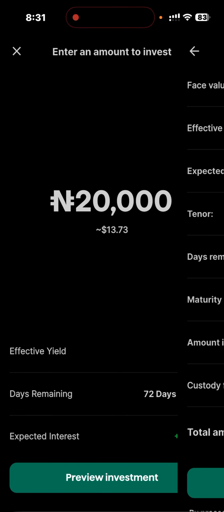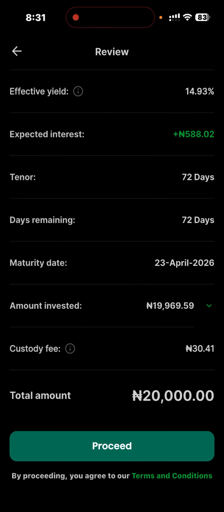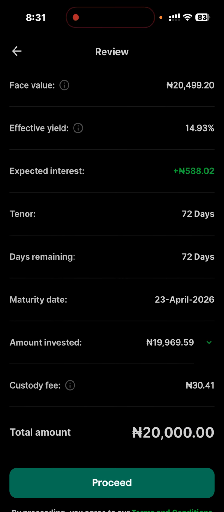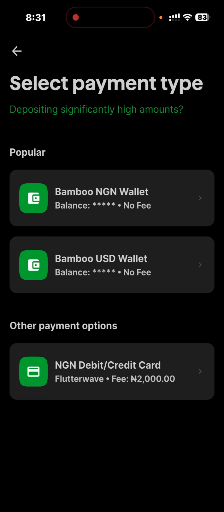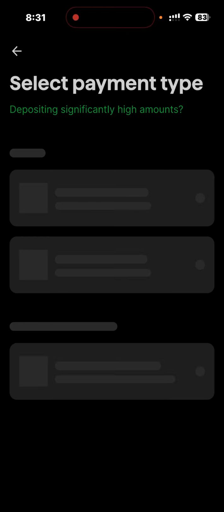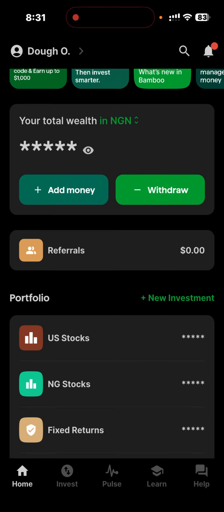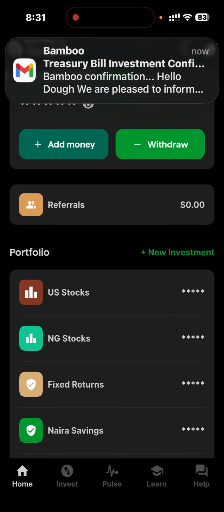All of the things are there. I don't want anything to be recurring, so I'll double check. There's also a custody fee because they're keeping your money for you, on top of 500 naira, they won't call it 30 naira. But it is what it is. So Nigerian wallet, and boom, those are all of the investment options that Bamboo has to offer. So we've done US stocks, Nigerian stocks, fixed returns, Naira Savings, and Treasury Bills. Now you have seen how it's done.